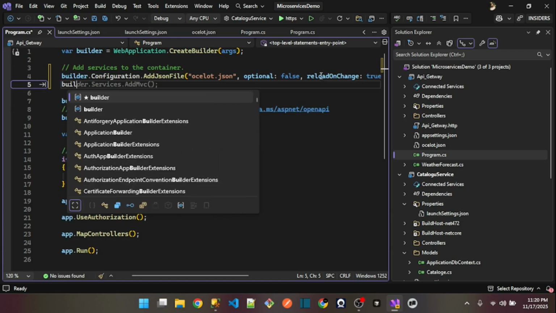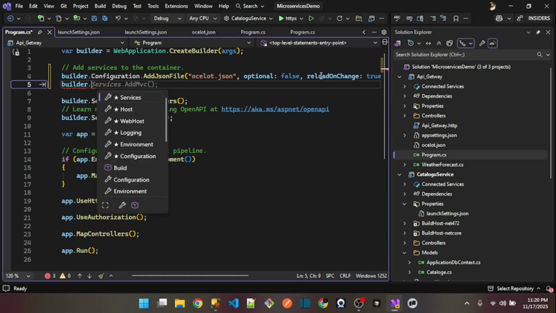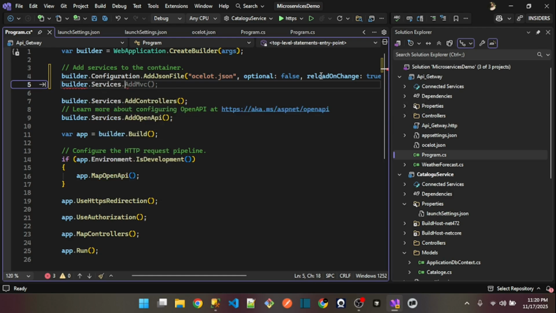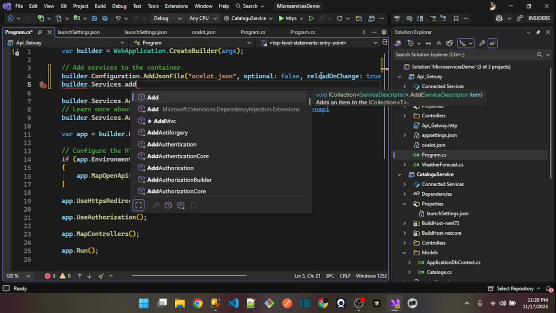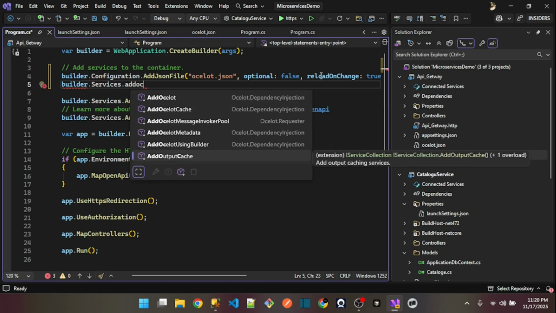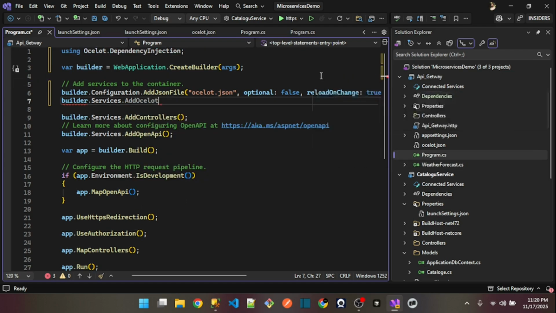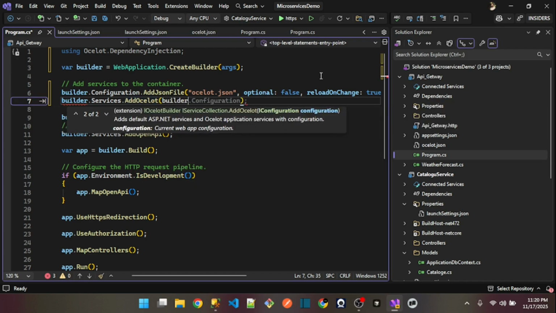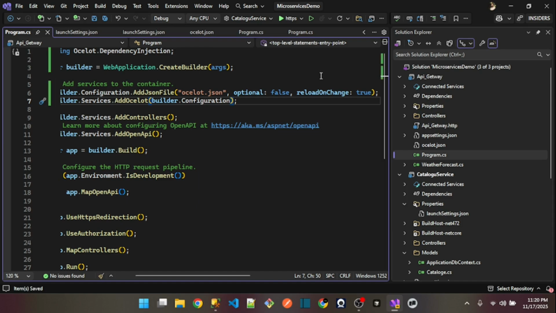Now what I will do, I will use builder.services, and I will add the Ocelot package here. In the Ocelot package, I am passing the configuration of this API gateway. So we have set up all the things here. And what should we do here? Simply we have to start all the applications simultaneously.